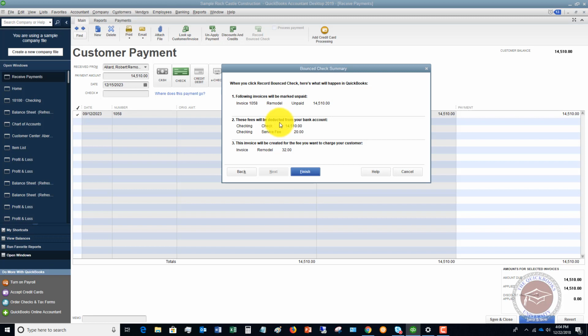Okay. These fees will be deducted from your bank account. The checking account is going to take out $14,510 because that bounced, so you don't have that money. And then it's also going to take out the service fee that was $20 that the bank charged you. And it's going to create an invoice for the $32 that you want to charge your customer.